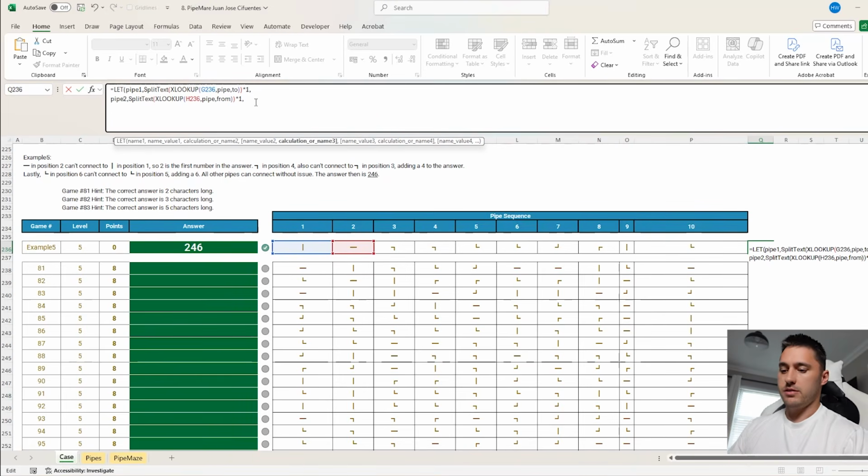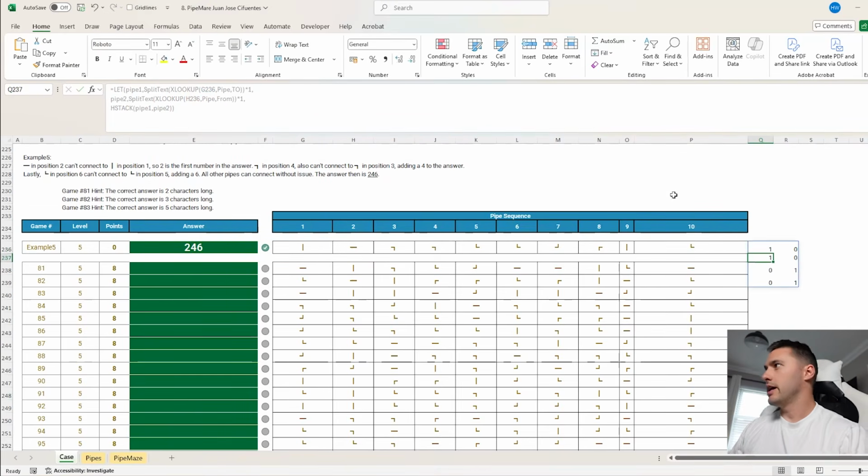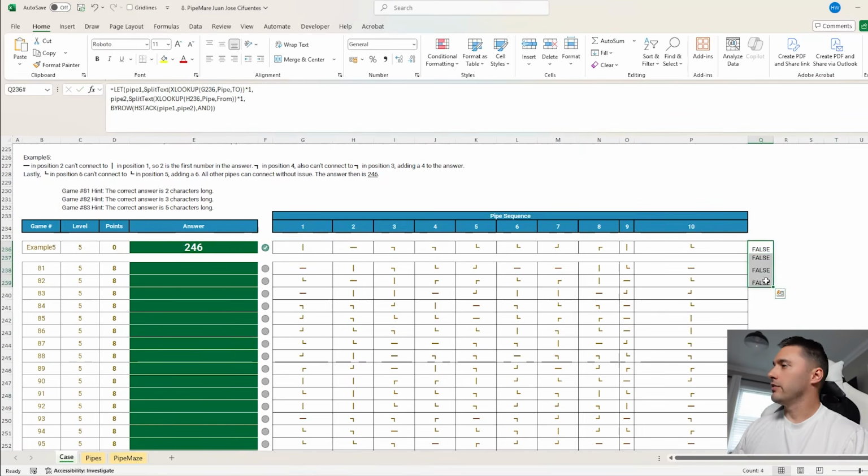Now I basically want to stack these next to each other, so let's just show you what that looks like. Stack pipe 1, pipe 2. So I want to go by row and check to see if both are above 1. So let's say by row we have our array, and we want to say AND, and this should give us the connection, so up, down, left, right.